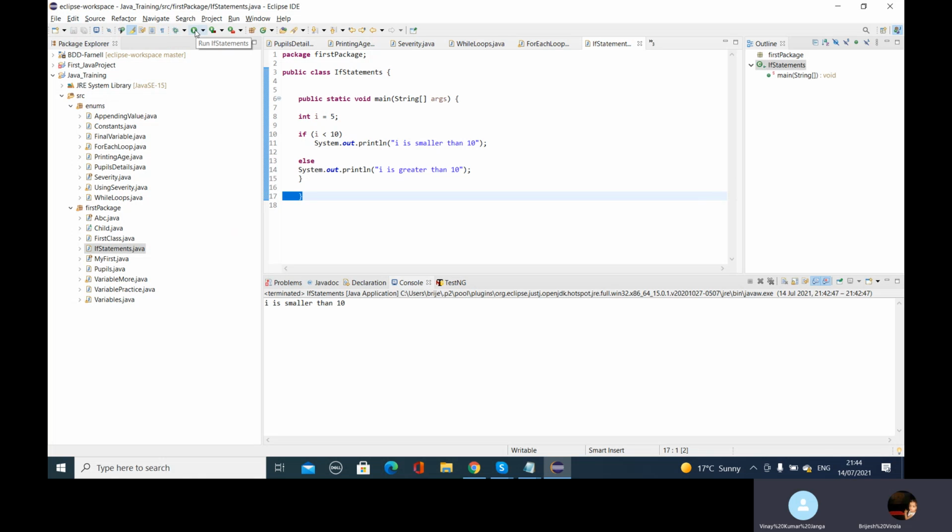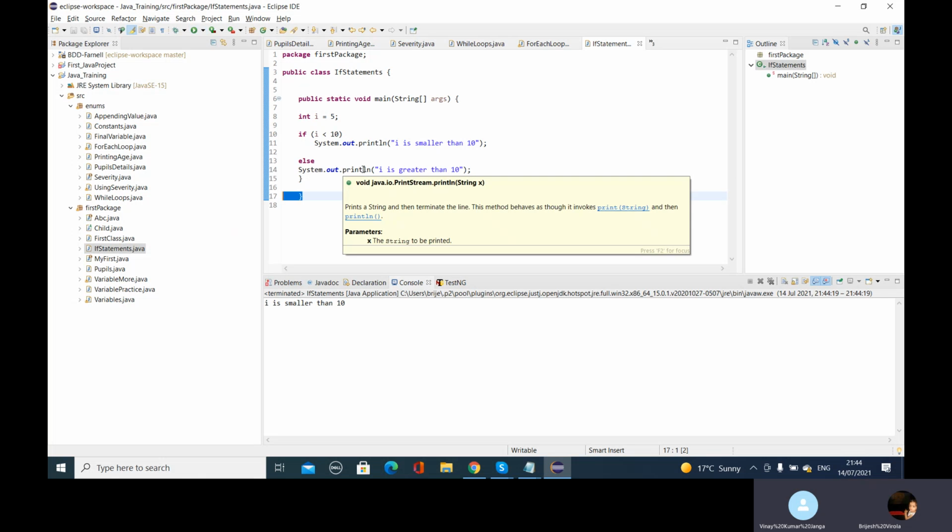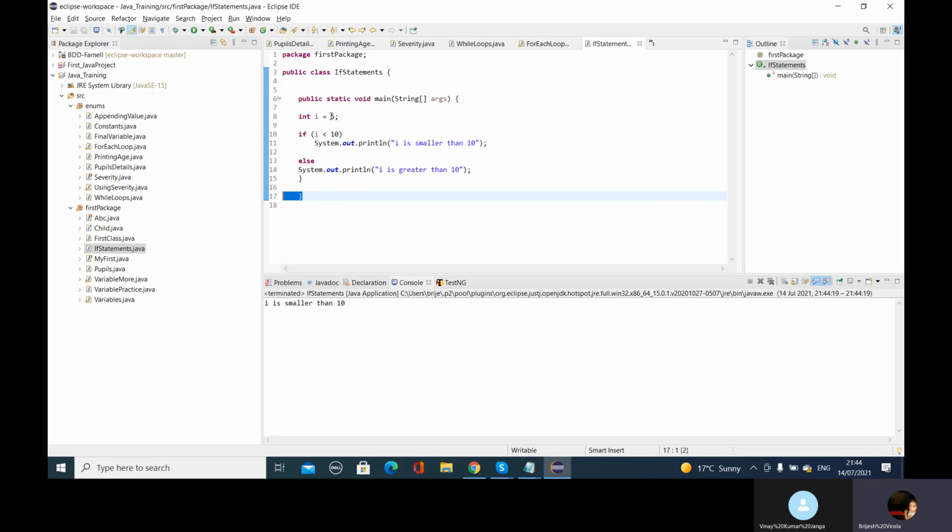So let's execute this one, see what happens. It printed the first statement. So what do you do in here? If I put I equals 15, then what will it do? It will print I is greater than 10.